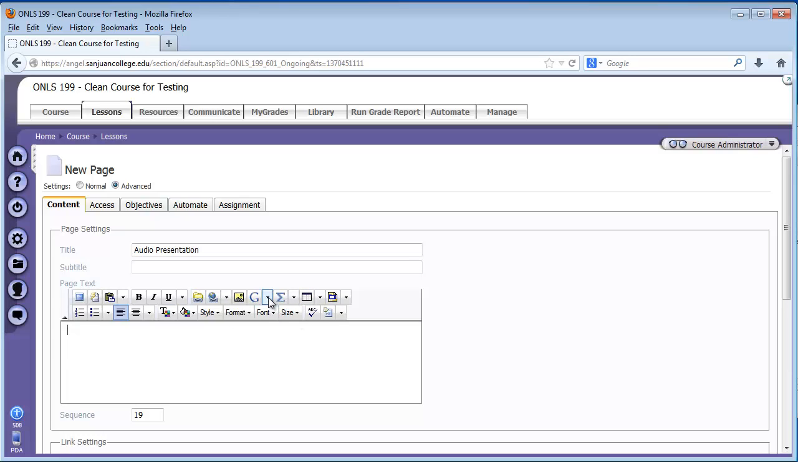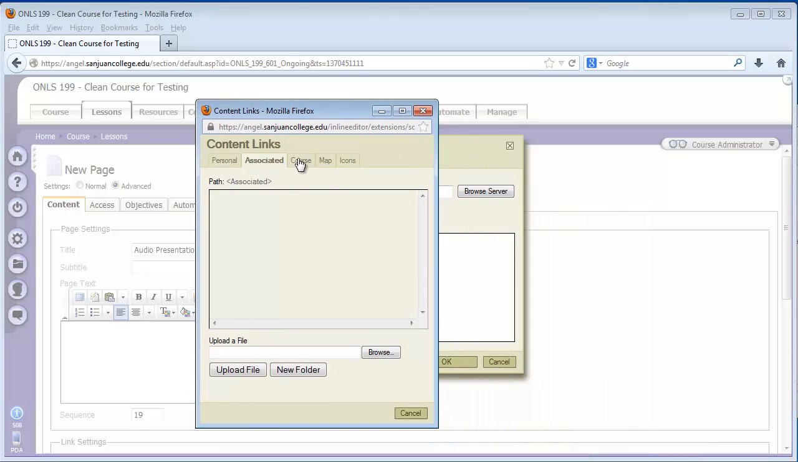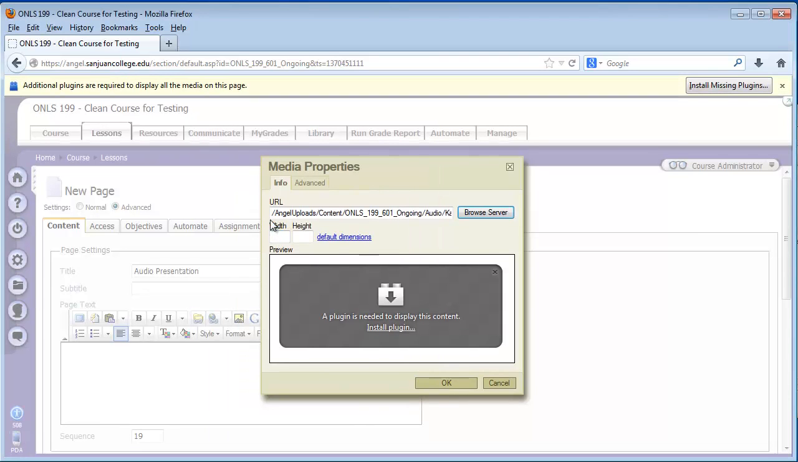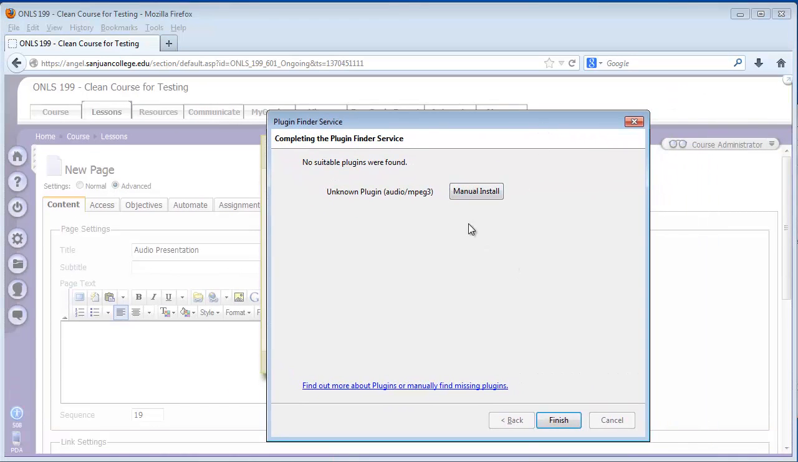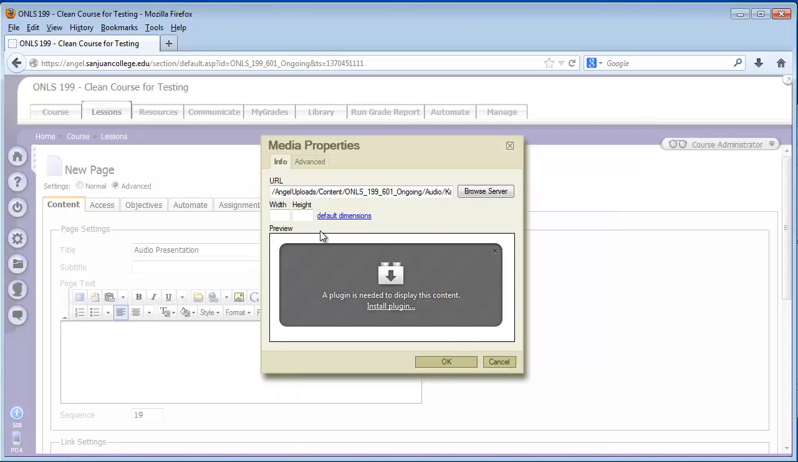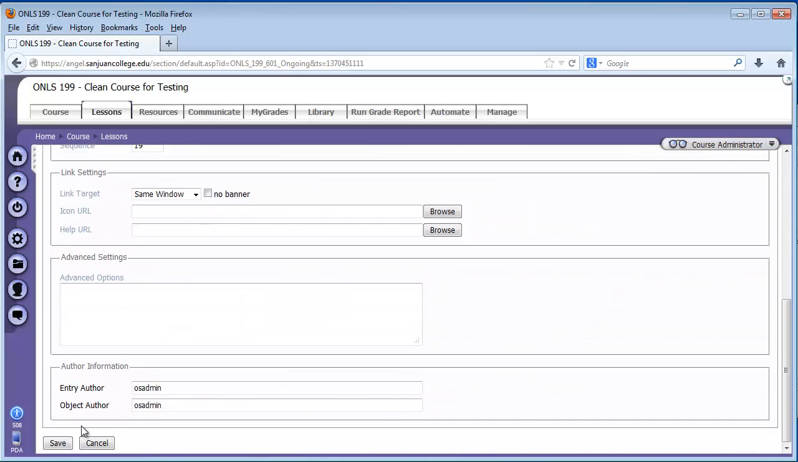And to do that, we go to the Insert Media menu, which is this little triangle here next to the Google button, or the G button, and we'll choose Media, and then click on Browse Server. And since we uploaded it to our course files, we'll go to the Course tab, click on Audio, and there's that MP3 file that we uploaded. Okay. We'll click Default Dimensions, click OK, and click Save.